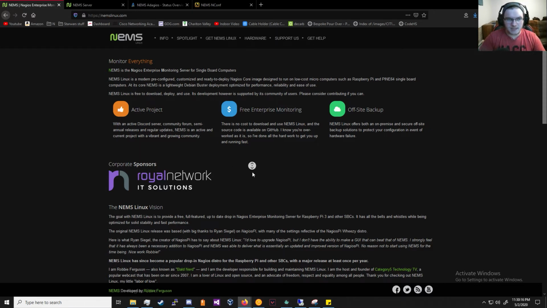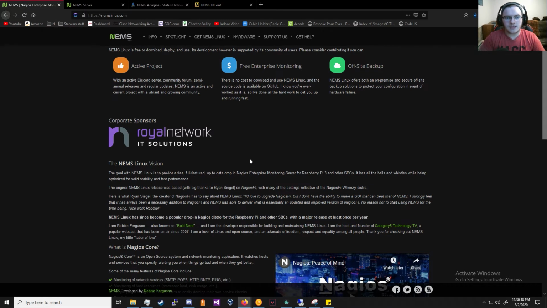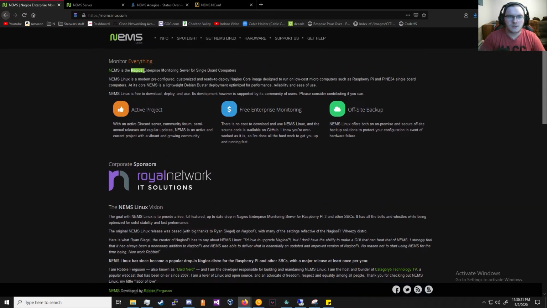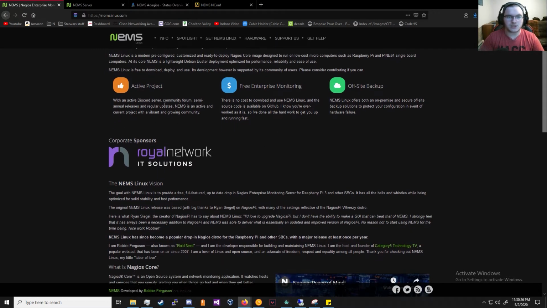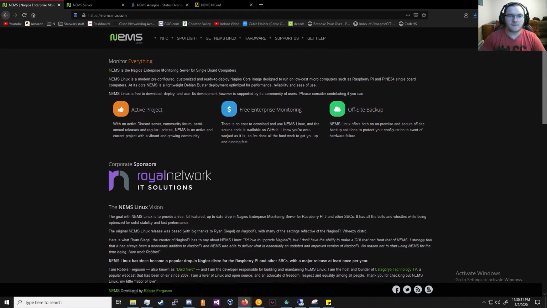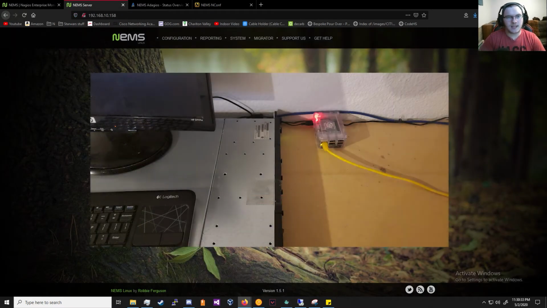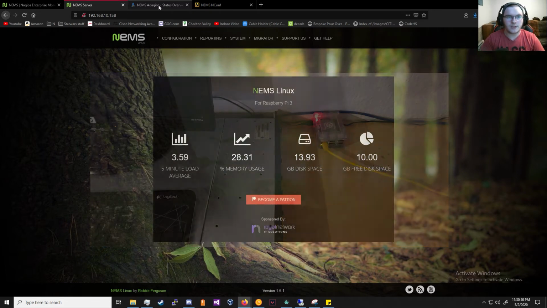NEMS itself is a third-party adaptation of Nagios that has been community-driven and is free, and it's an active project, so it's always getting updates and adding new features. Onto my implementation of this, I have NEMS installed on my Pi right next to my server, as you'll see here. I have it sitting right next to my server, plugged into the same switch. And what I'm using it for is reporting information on my network and my server, as I'll show you here.